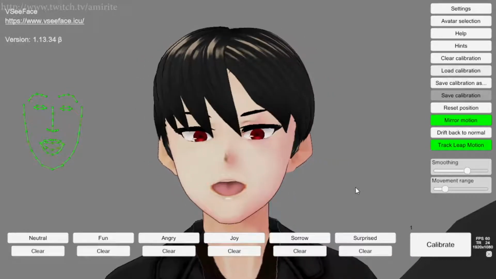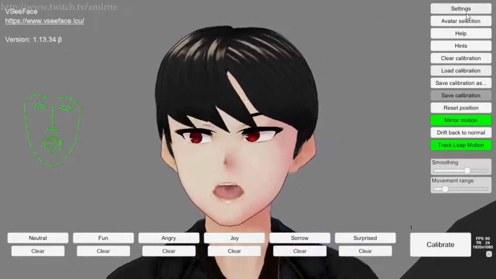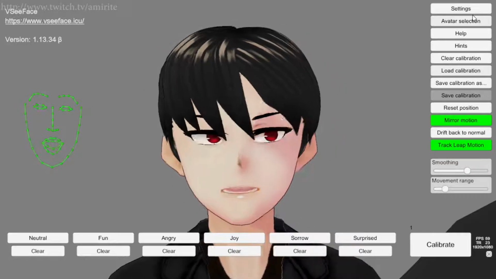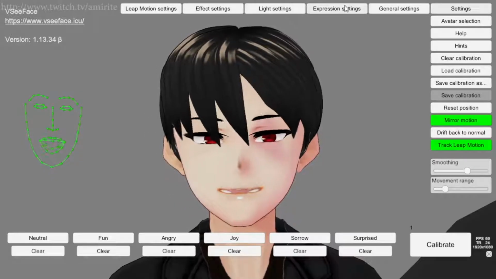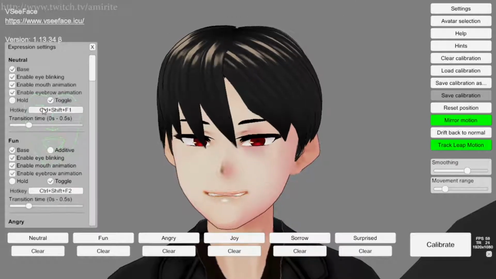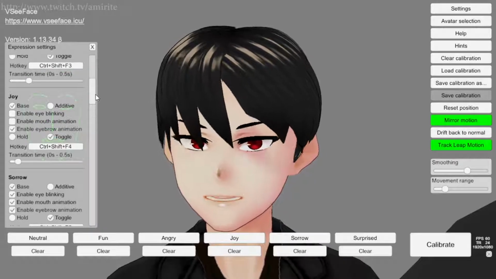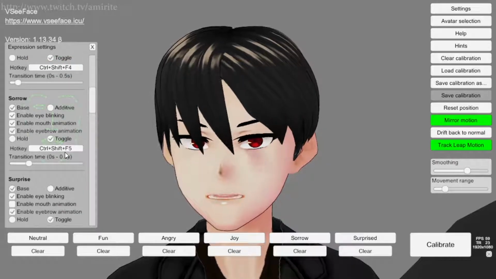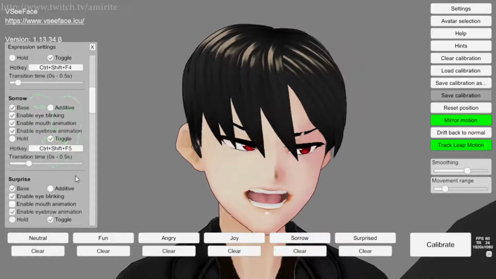So there you go. Now, another thing you can do, if you don't want to have emotions come and go, and you just want to be able to choose them selectively, you can click settings, select expression settings, and you can hotkey these emotions and set them to whatever you like. So sorrow, for example, is Control Shift F5. I can just hold Control Shift F5 or any other key I want to use and set a hotkey. So this way I can actually hotkey like this.